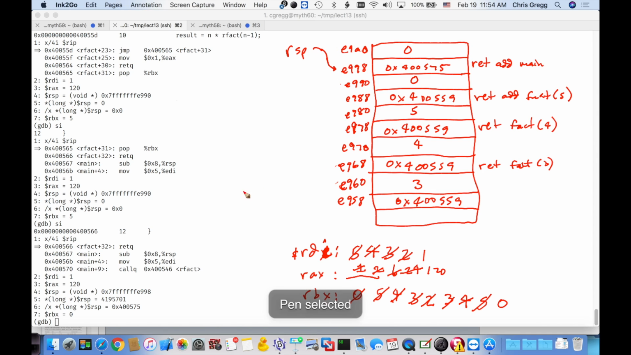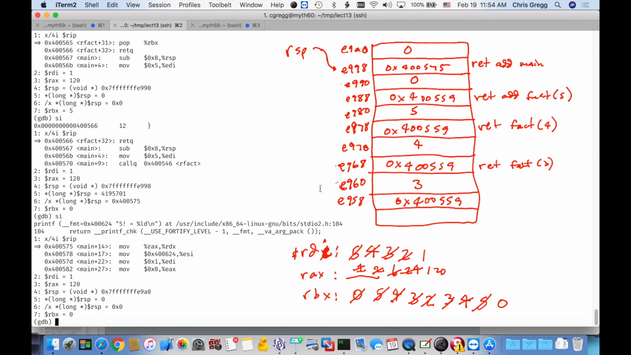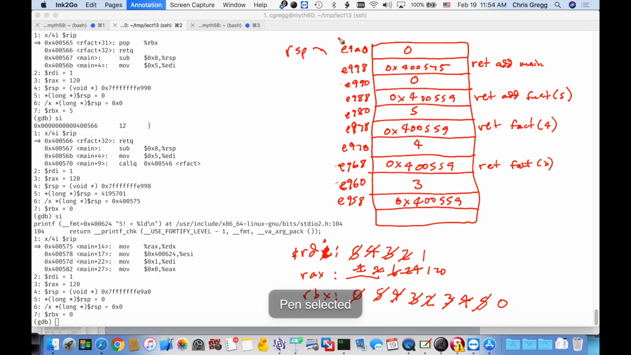And we now are going to return back to main. And when we do that, we are going to return back to main. Oh, now we're back in main, as you can see here. Okay, we're back in main at 575, which is what we did there. We've actually changed the stack pointer back to the original where it started, at 9A0, and RAX holds the value 120, which is our result.